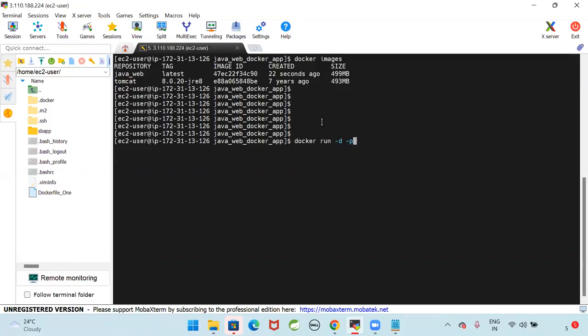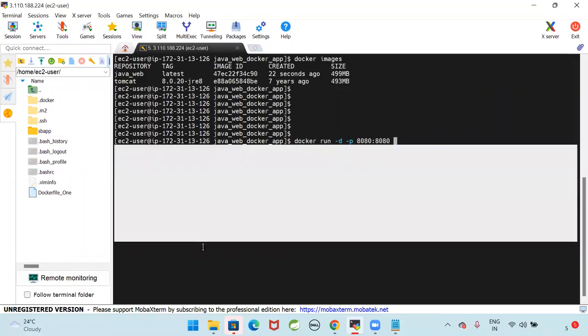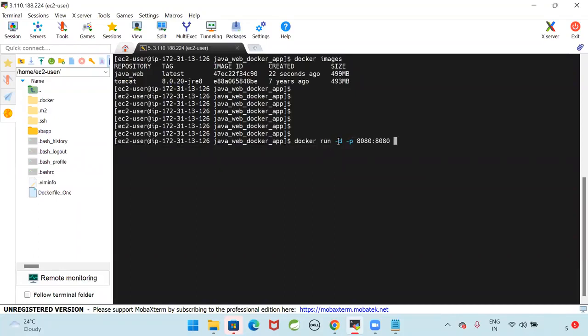docker run -d -p 8080. We are using Tomcat, and Tomcat will be running on the default port 8080. That is the container port. The container port I need to map to a host machine port. -d means detached mode. Without giving -d you can also run this, but then you can't execute another command in that terminal. If you use -d, your terminal will be open to execute further commands. After the container starts, you can execute further commands in the same terminal. That is the reason I'm running in detached mode.